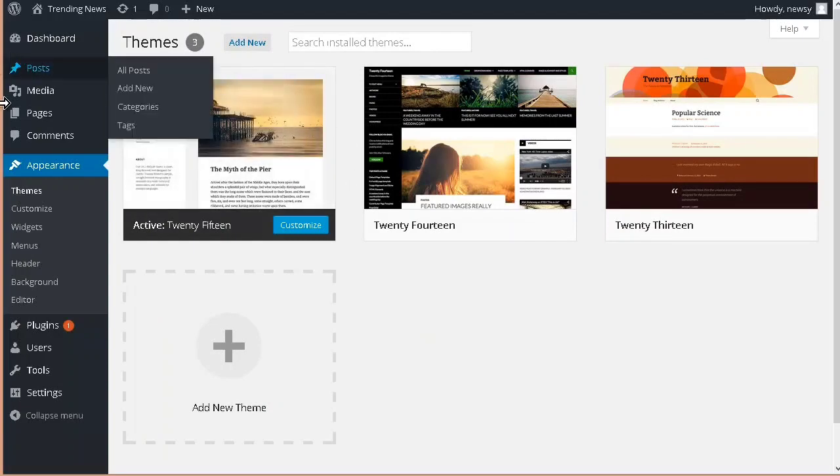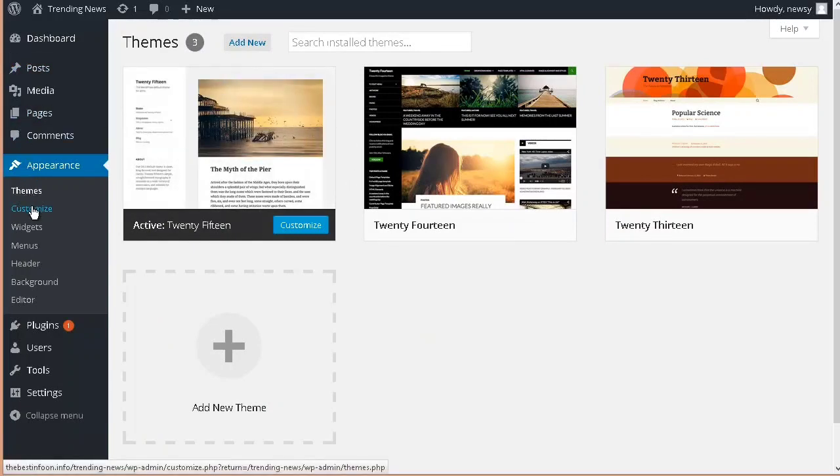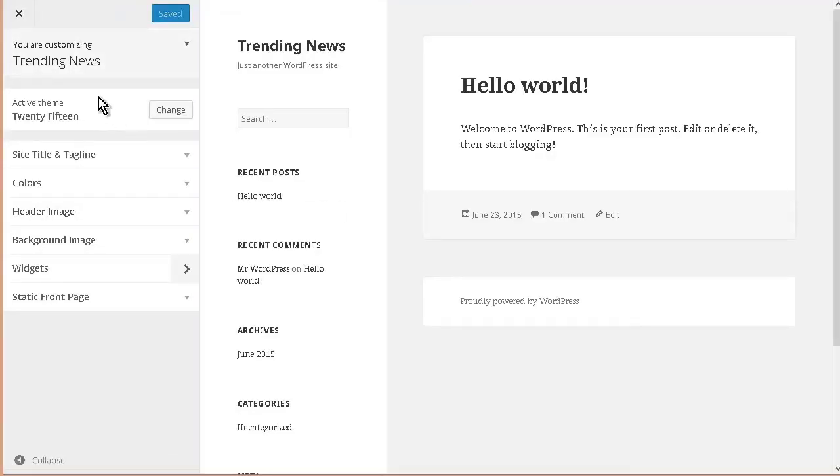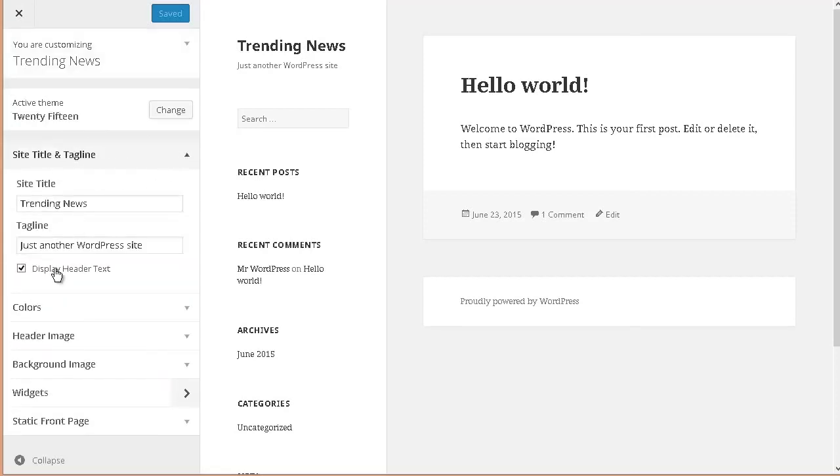So let's go and customize it. So we'll go to customize here. And there's a number of things we can do right from here. Okay, so if we go down here, we have site tagline, and you'll see here just another WordPress site because when we installed it, that was the default that went in there. So you can put something else here or you can blank it out. Okay, so I just said all the best news of the day.